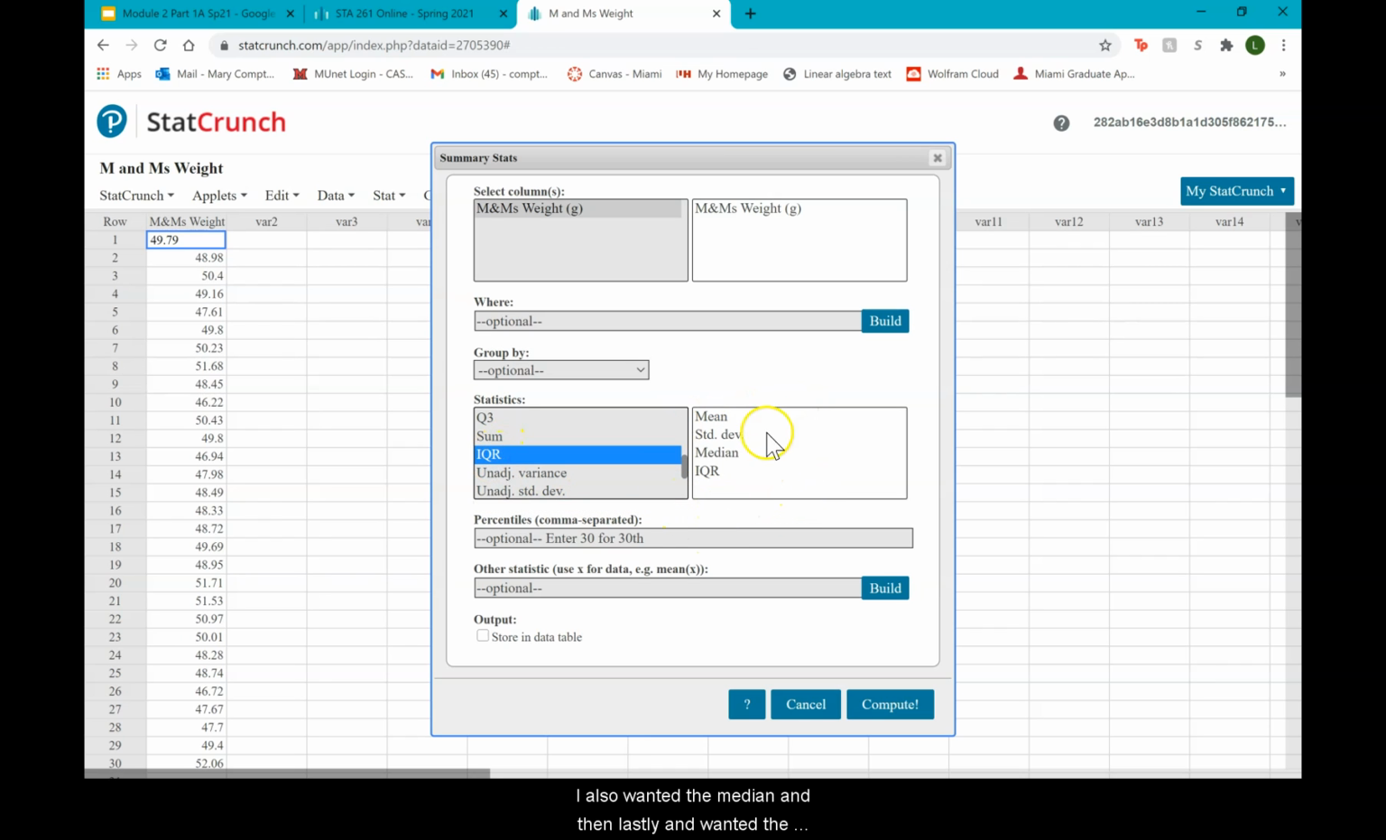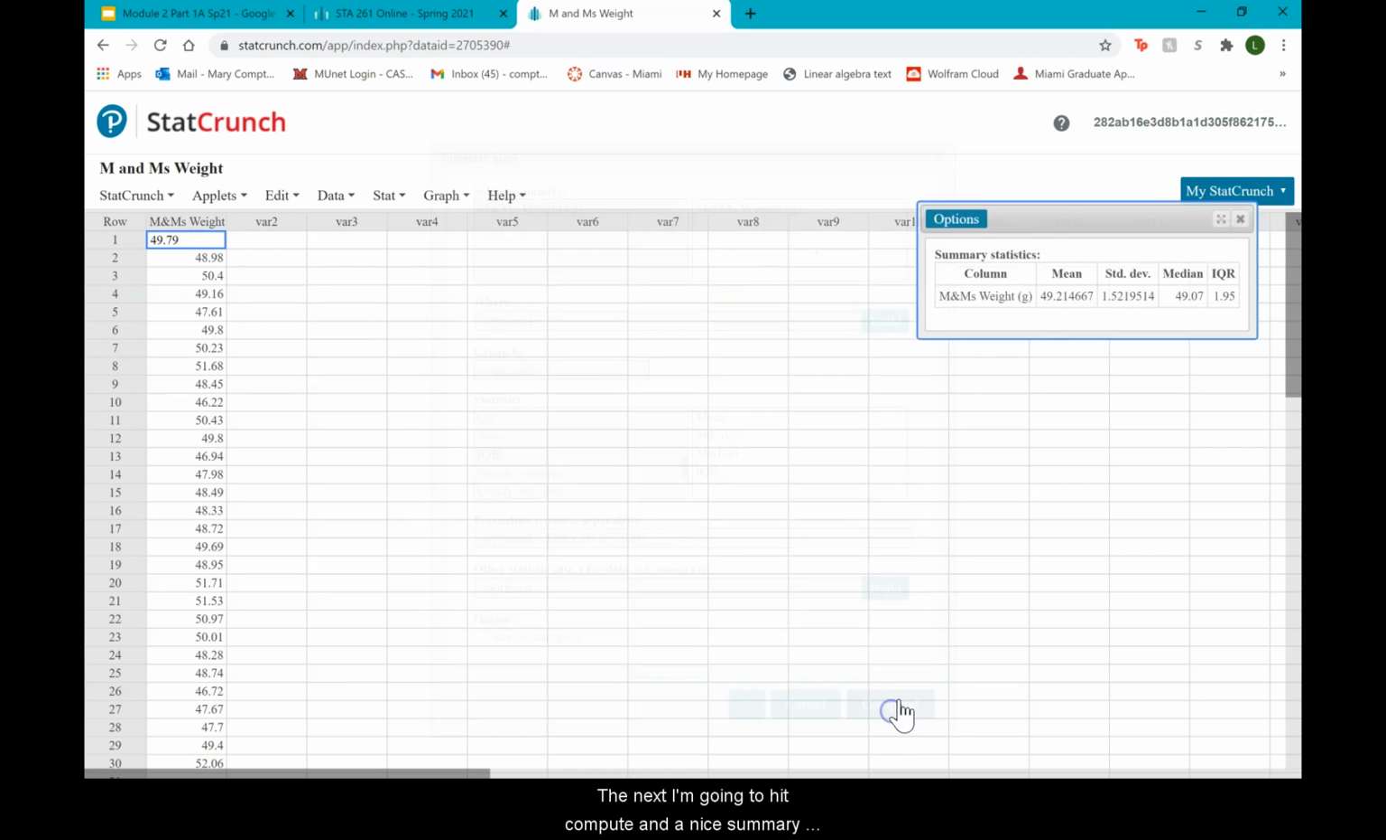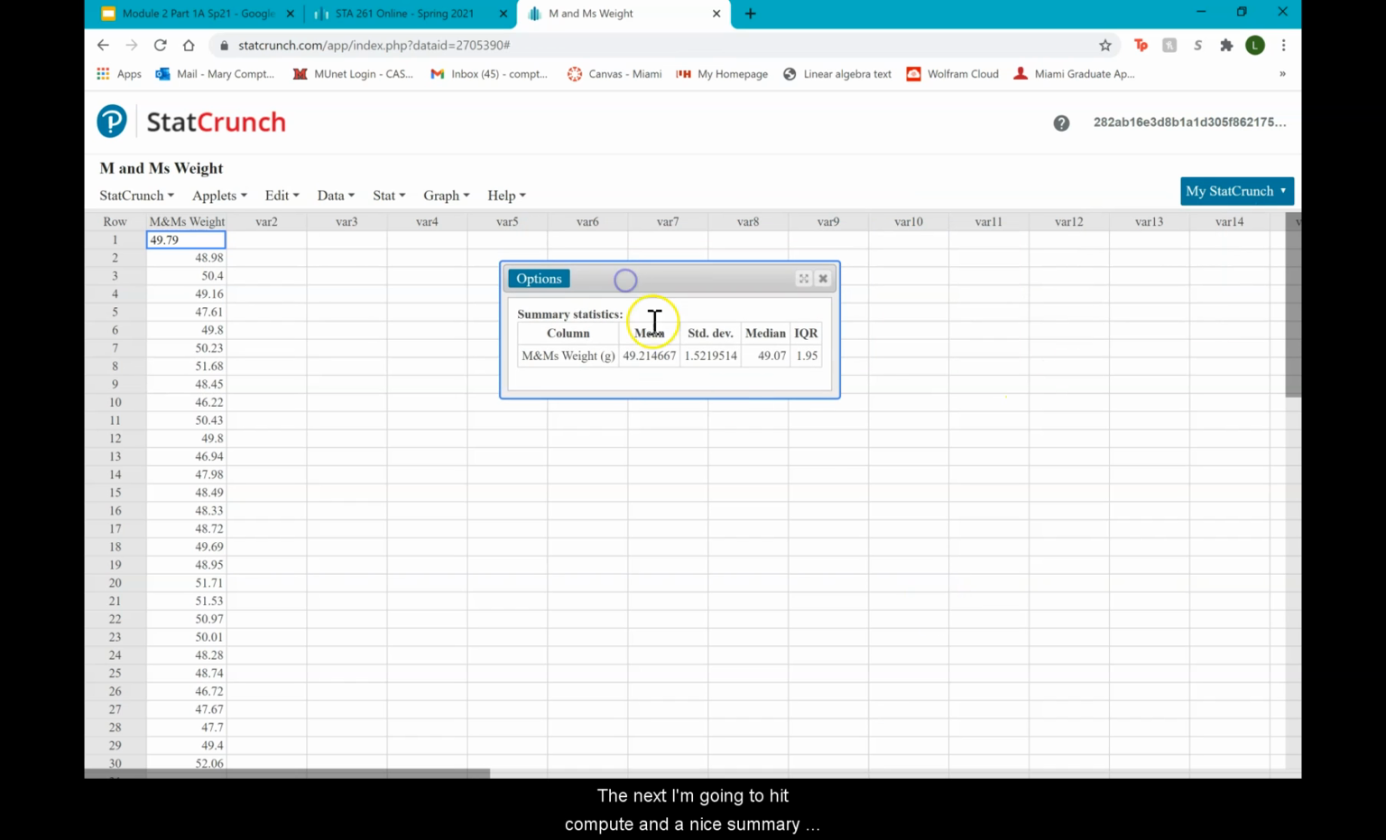So now I see that all four of these are listed in the right side of the options here under statistics. Those are the four I want to be recorded for my M&M weights. So next I'm going to hit compute, and a nice summary table is given for me. So from this, I can then go back to my question and record all of these values that I want recorded, and I know more information about this data.